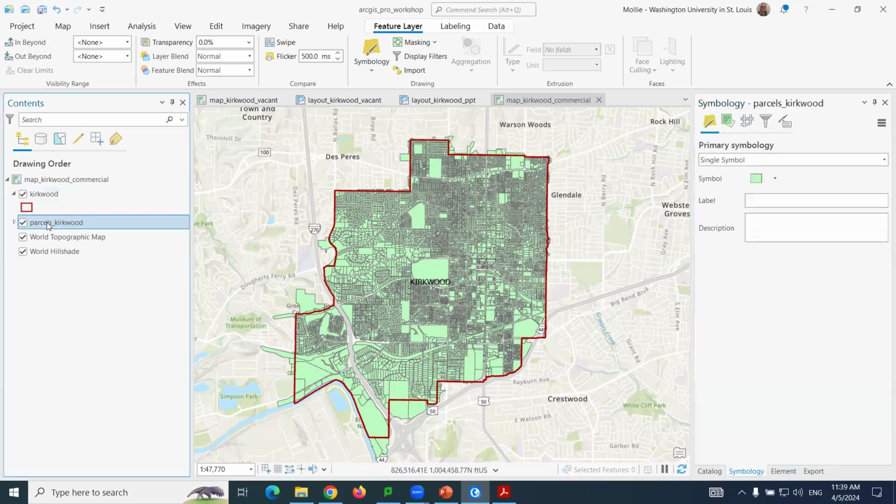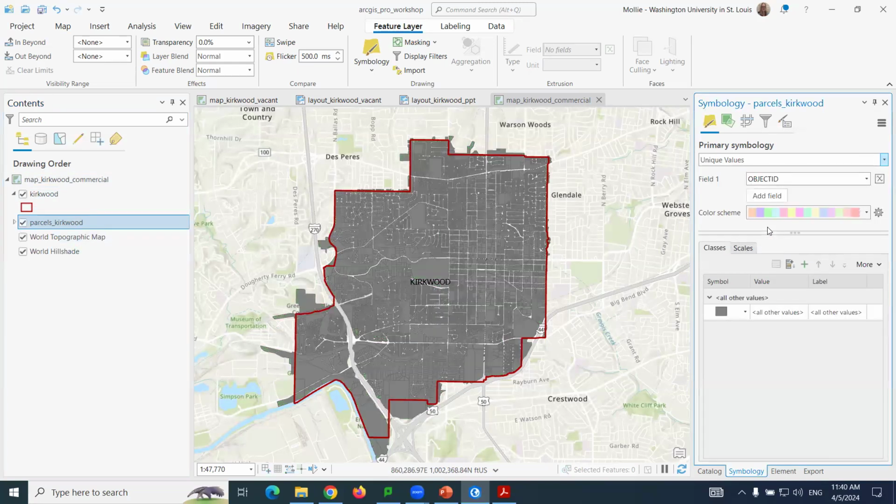So going to our parcels now, I can see that the symbology pane is still up, but when I highlighted the parcels layer, now I'm working on the parcel symbology. So I don't have to keep right-clicking and going to symbology. It just automatically ties to whatever I have highlighted here in the left-hand pane. So instead of single symbols, let's say I want to do unique values. And I know I have a land use code in this parcel data.